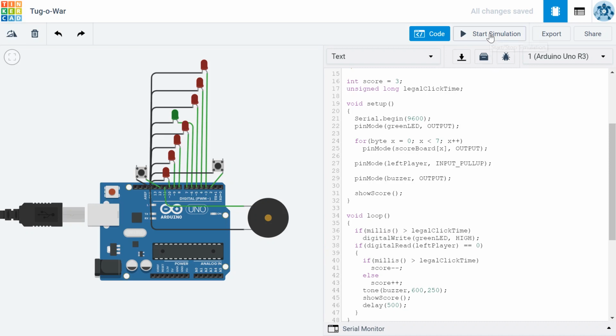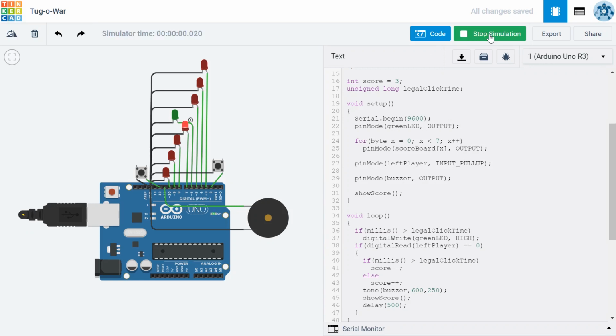So I'm going to hit Start Simulation. And then I'm going to press the button. And you can hear a short beep occur every time I press the button.